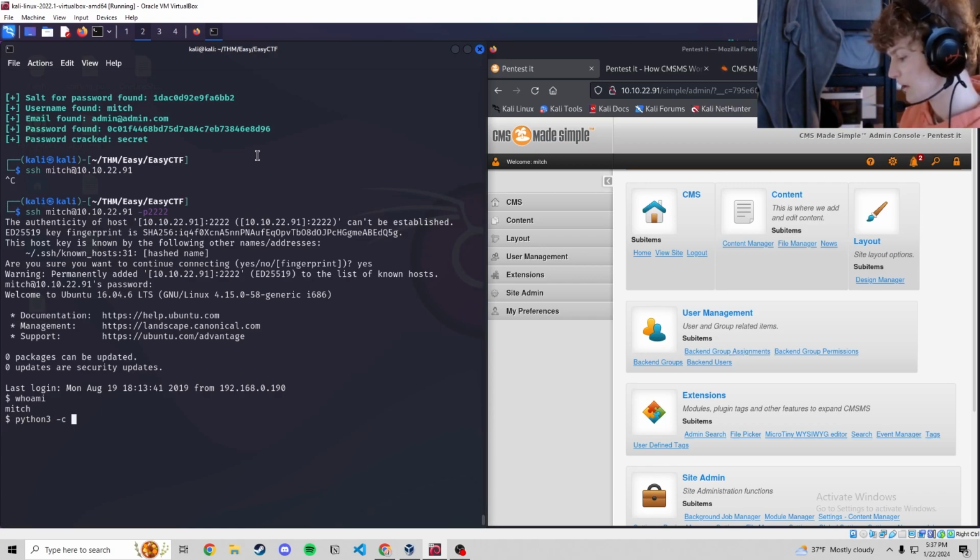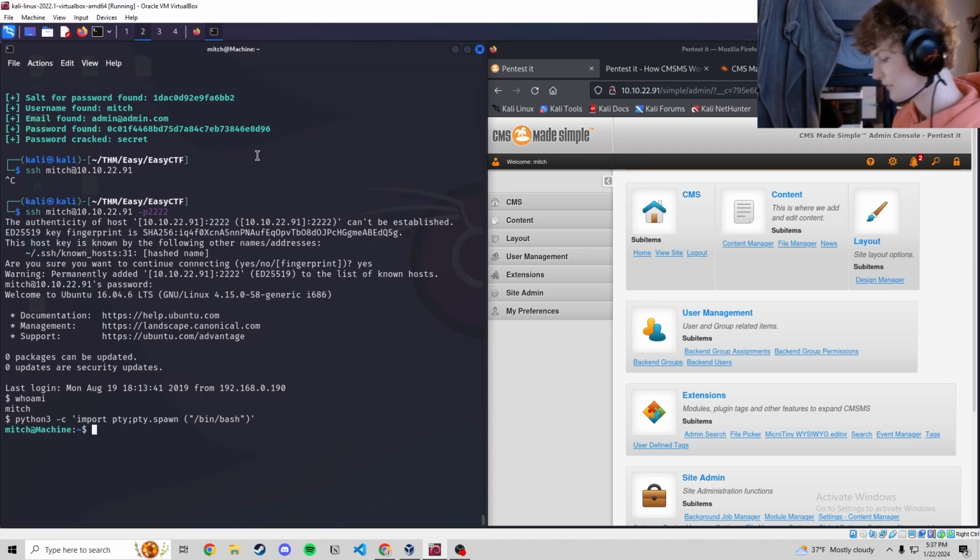Okay. So let's not escalate our shell, but let's stabilize our shell. python3 -c 'import pty; pty.spawn("/bin/bash")'. Boy, I cannot type. Bin bash. Close our quote. And there we go. We have a functional shell now. So we have our user.txt.